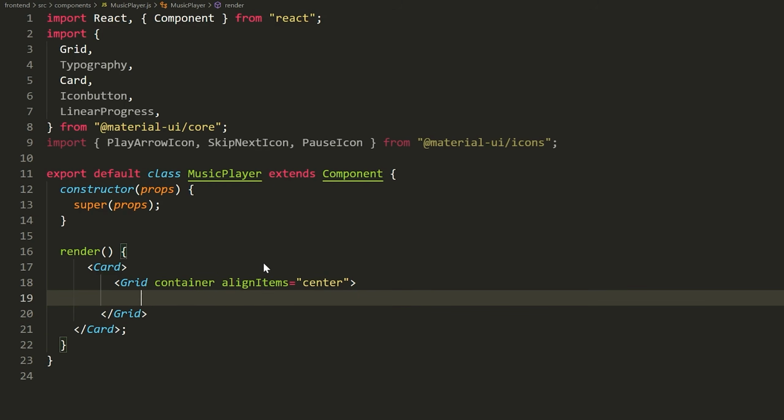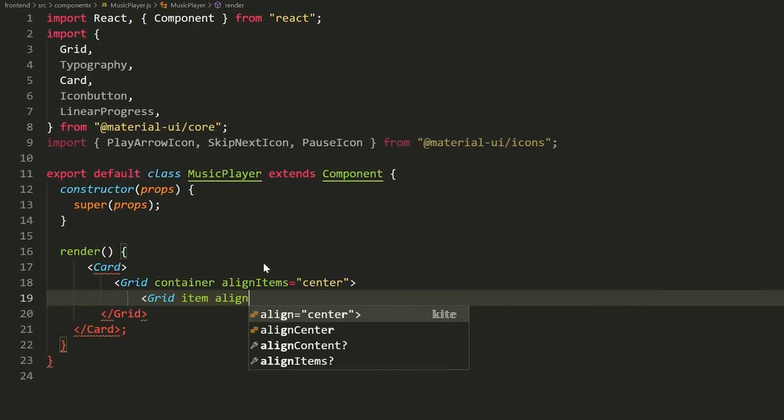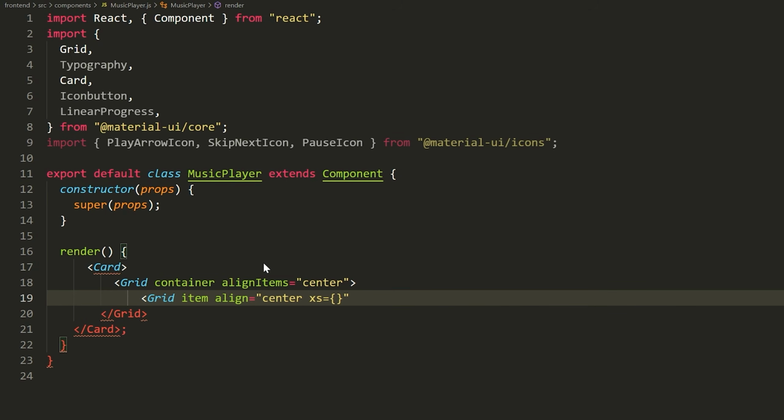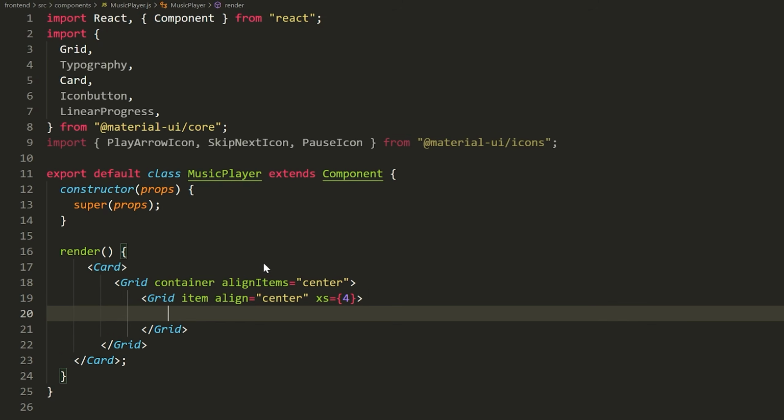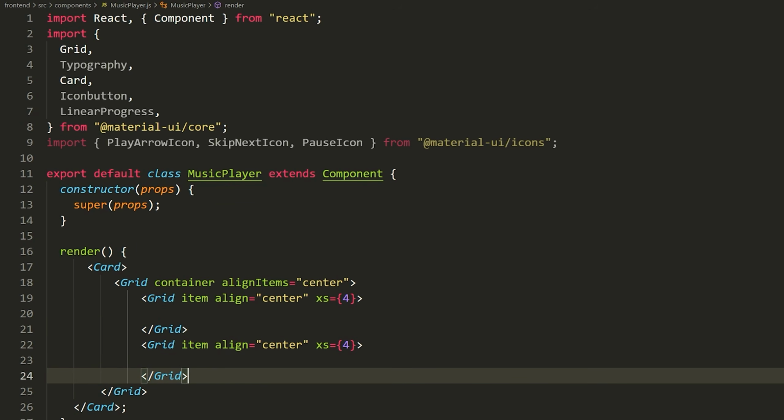We're going to create a few grid items. So we'll start by saying grid item align equals center. We're going to say XS equals 4. Now you'll see why we're doing XS equals 4 in a second, but this is going to be for our album cover because we want this to be on the furthest left, and then we want everything else to be to the right of the album cover, as you would kind of expect it to be. So grid item align center XS 4. Let's just copy this one more time because we will have another grid item.